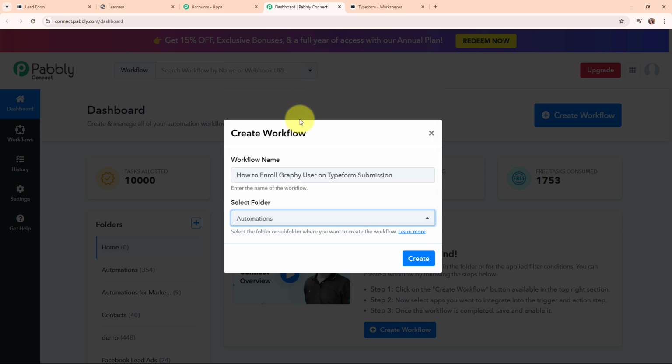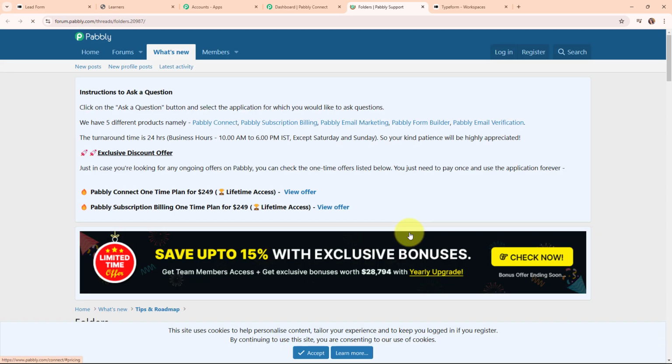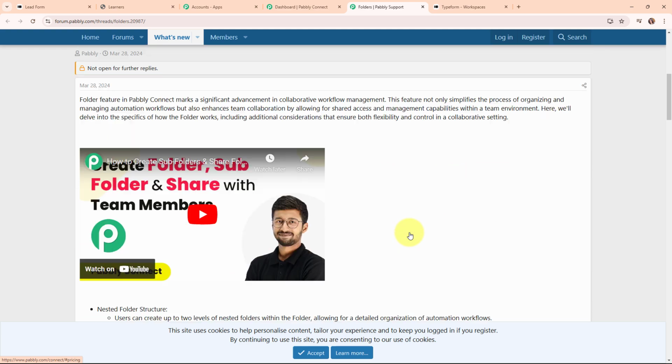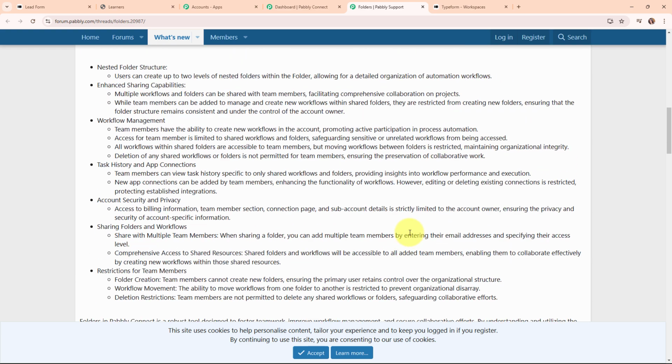You can select the folder as per your need. Also you can create multiple folders to save your workflows accordingly. And now here to learn how to create a new folder inside Pabbly Connect, you have to click on this Learn More hyperlink given over here. And by clicking on this, it will take you to a forum window where you can see all the instructions to how to create a new folder inside Pabbly Connect.